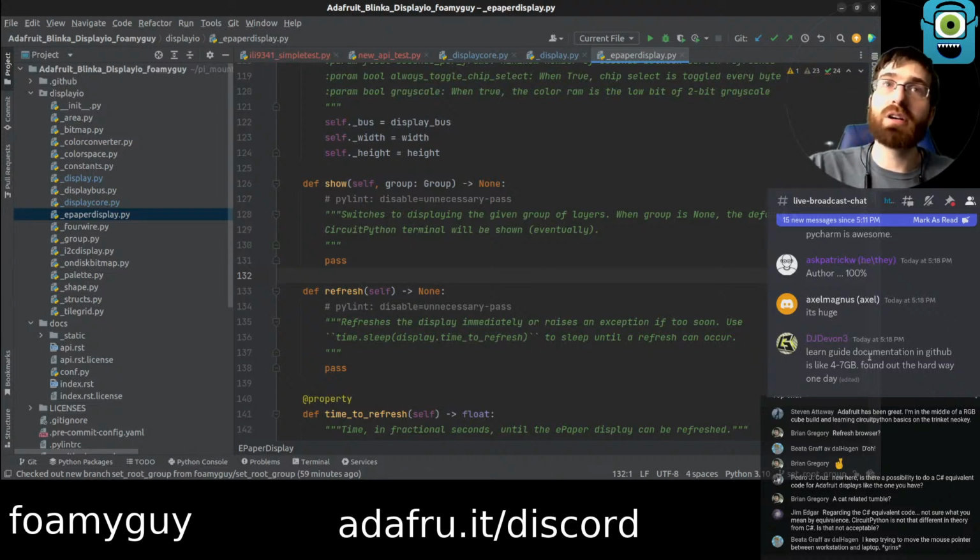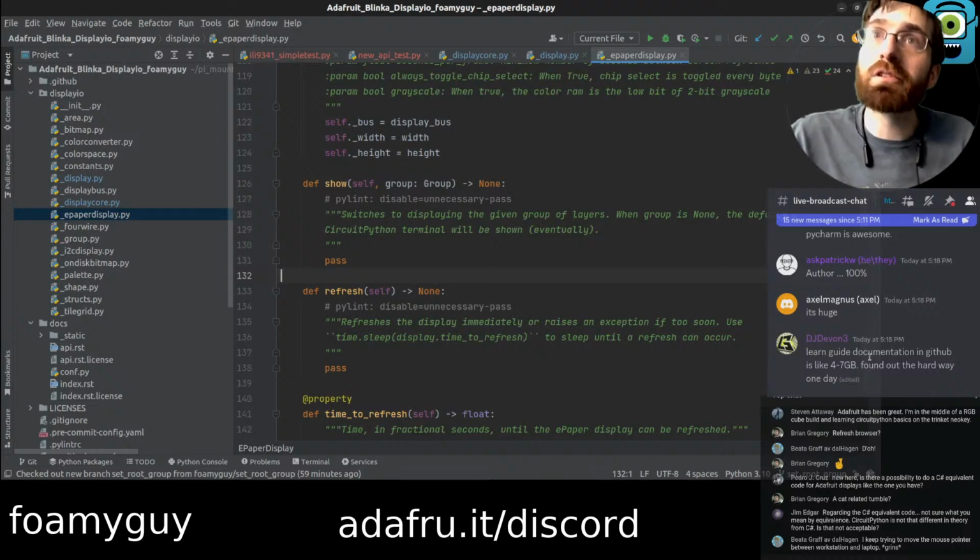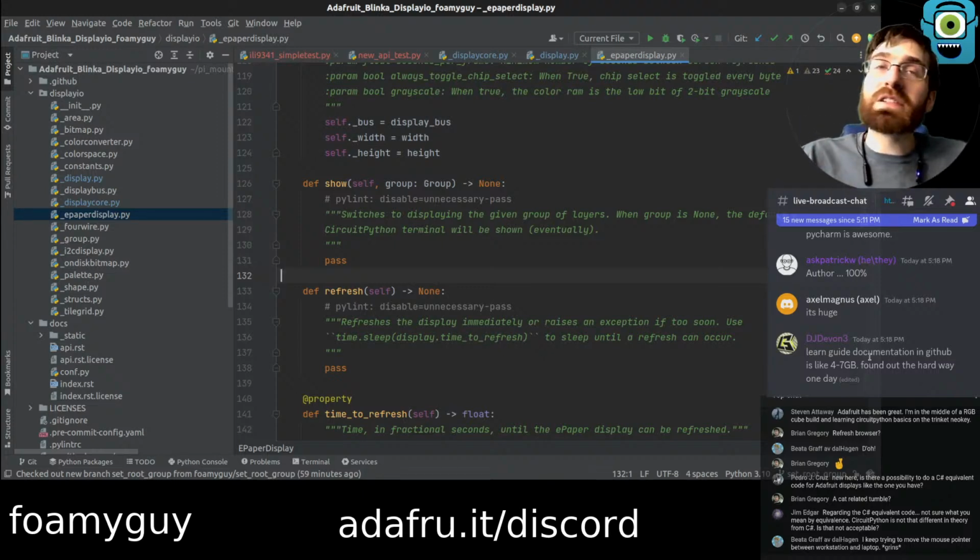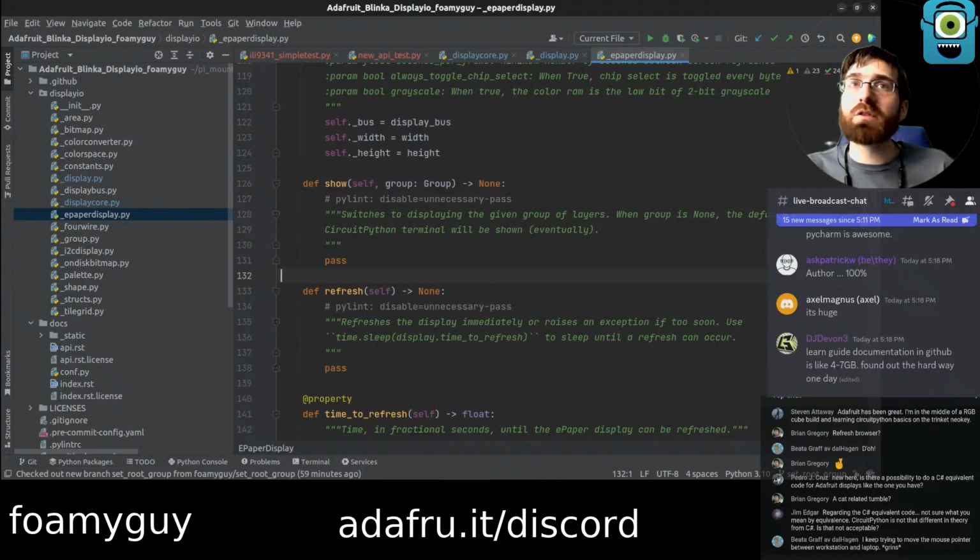I have no arguments there for me. It's pretty big. The Learn Guide documentation in GitHub is like 4 to 7 gigs. Found out the hard way. I've never looked at the file size, but I'm not surprised, truthfully. It's definitely pretty big. There's a lot of folders. There's hundreds at least of folders inside of it. Honestly, I wouldn't be surprised if there was more than 1,000 folders inside of it. It is a very big project.